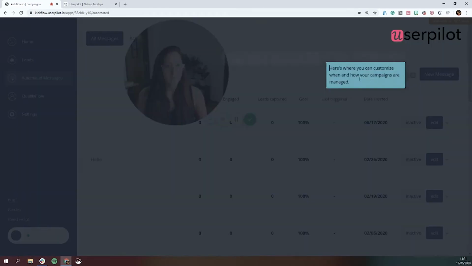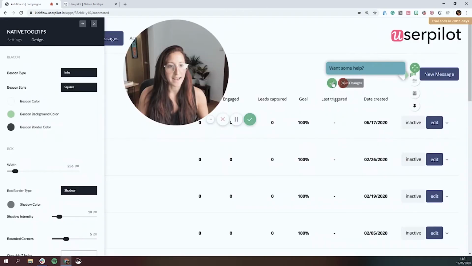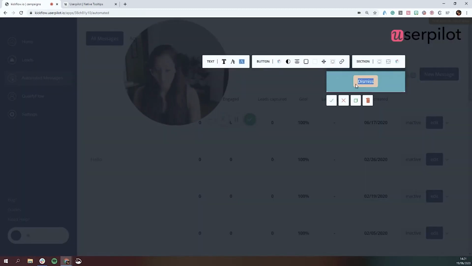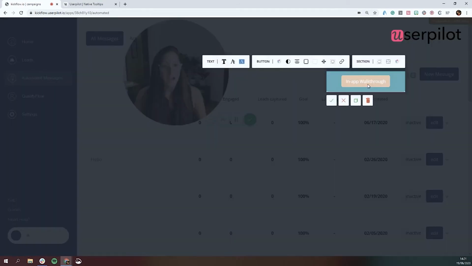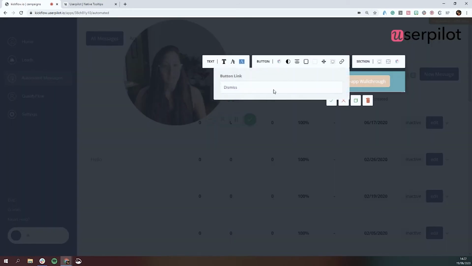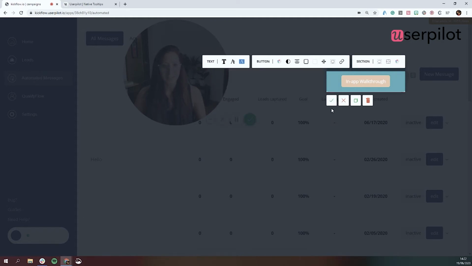I'm going to say, want some help? I'm going to add a button that actually launches the walkthrough. And now my users have the opportunity to click on this help beacon and choose if they want an in-app walkthrough. I'm going to select this to make sure that the button link triggers an experience and chooses new message. And we'll link it just like that.